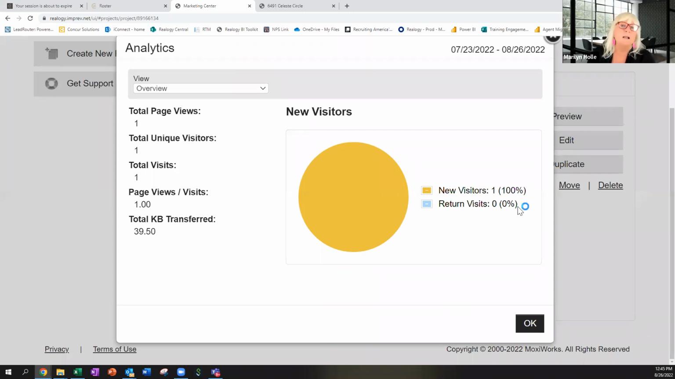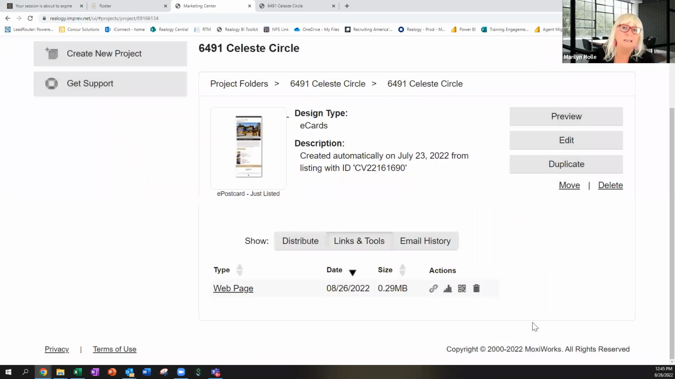And then this is some good information that you can give your sellers. Say, listen, I've got a web page and I can look at the analytics to see how many people are visiting and how many are return visitors. And that can really give some insight to the online marketing, in addition to some of the other tools we have. It really gives some insight that you can share with your sellers.